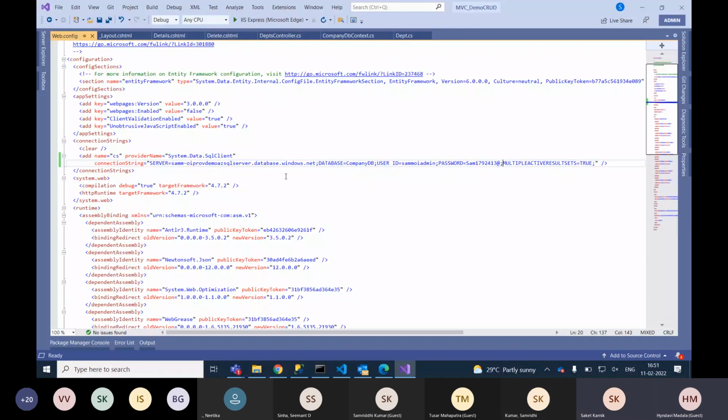Server name, just verify if you have given it correctly. Yeah, it's correct. I don't know what's going on. User ID and password also correct. Is it? Okay, show me the firewall settings. Samriddhi, show me the firewall settings.